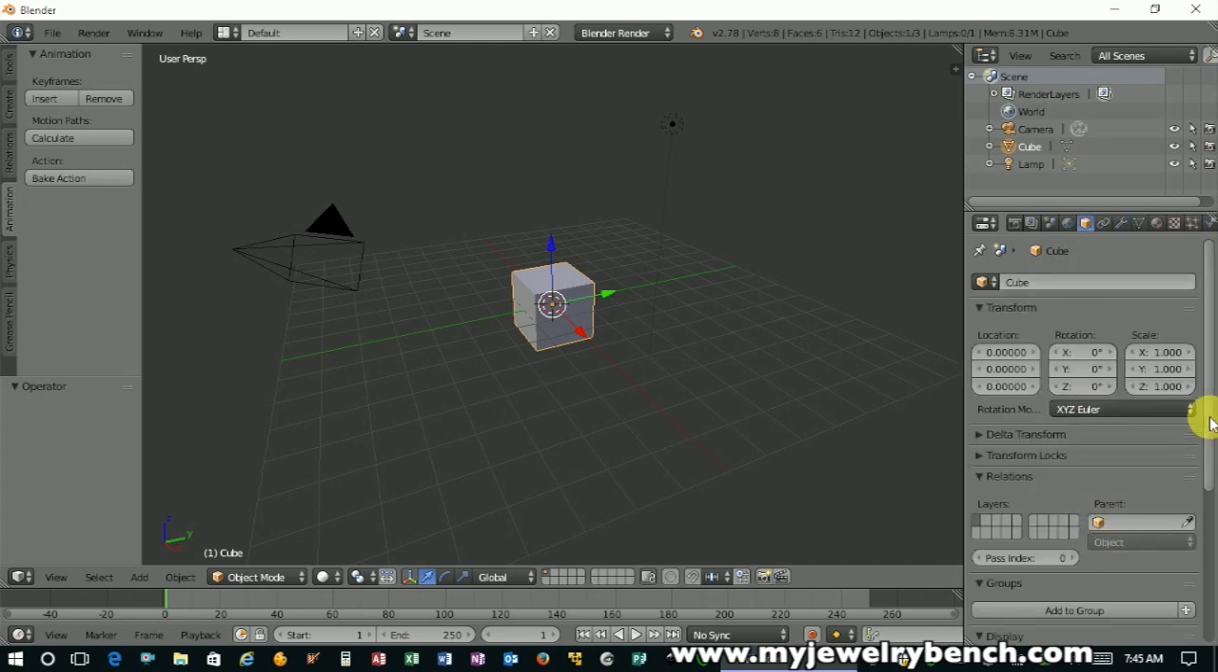Again, on the objects tools, you can see we can scroll up and down and get a different feel for what we can do to each object.